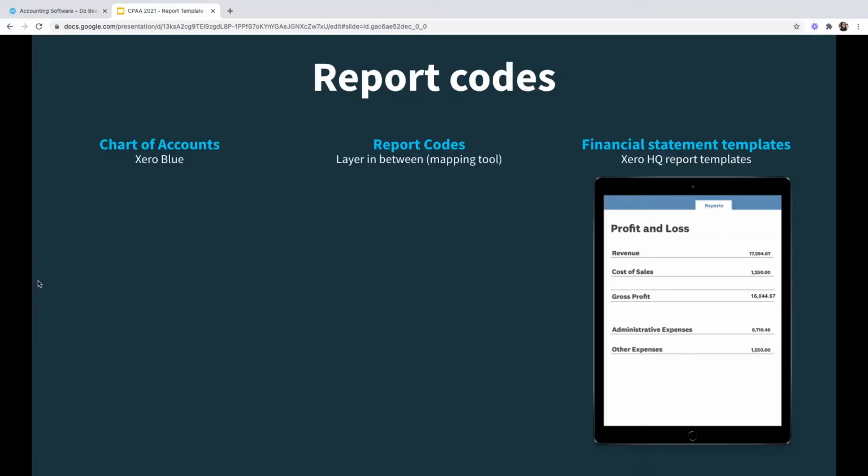First off, I want to share a couple of essential concepts of how the Xero report template works. The report template requires two elements. The first one is the report codes. Report codes are something most of us are familiar with.